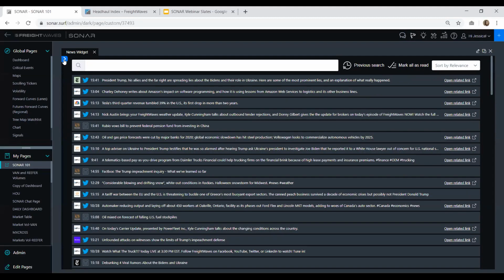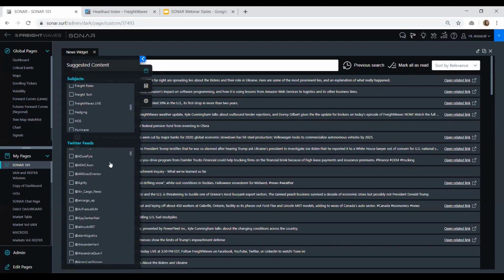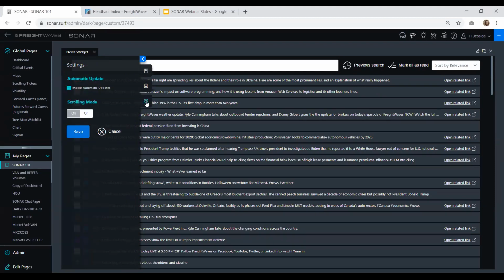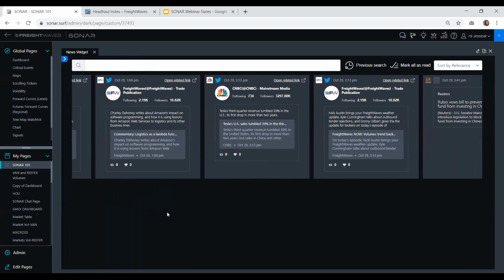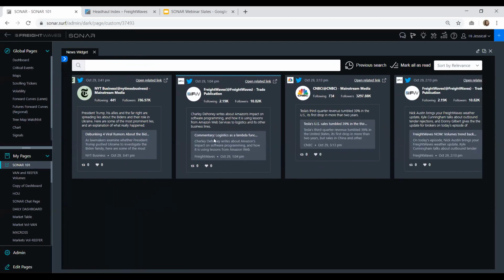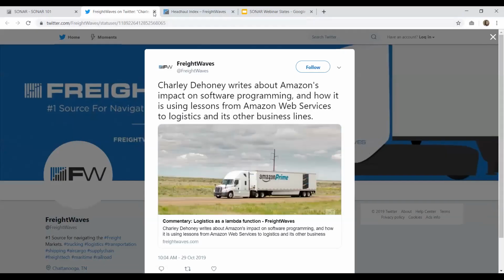Over here on the blue arrow on the left-hand side, you can see all the different subjects that we have and all the different Twitter feeds. You can also click this settings button right here, turn on the scrolling mode, and you can view this data on the same scrolling mode that you can view the RSS newsfeed. If you hover over anything, it will pause it for you to be able to read it. Click on it, and it will take you to that specific tweet for you to view.